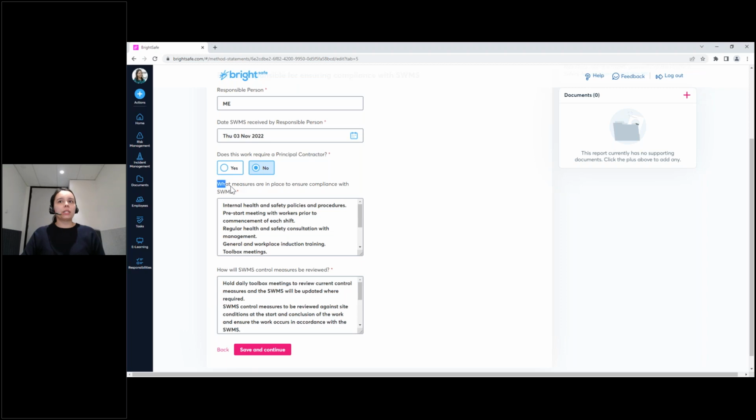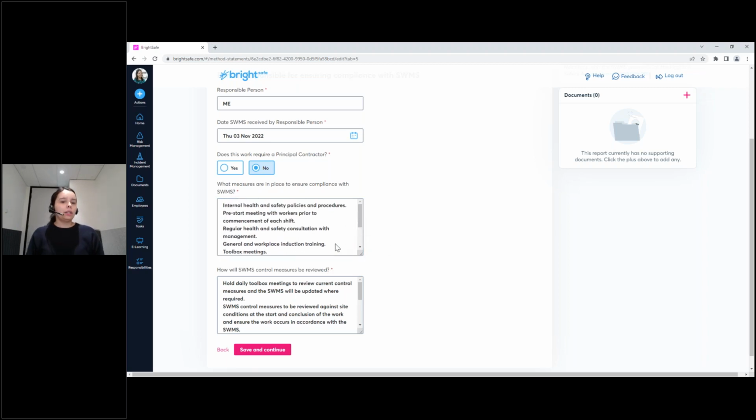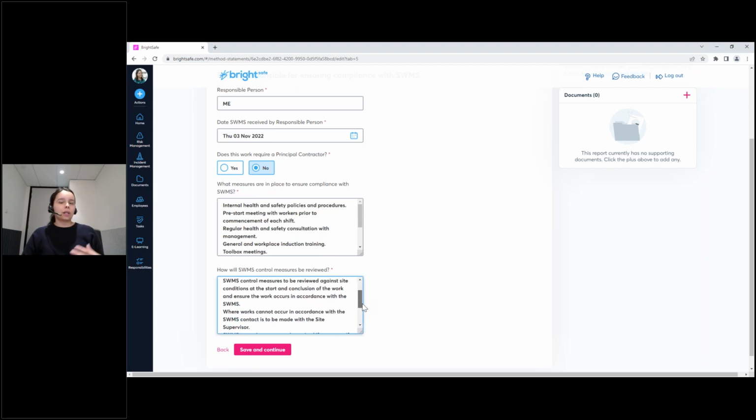What measures are going to be in place to make sure we're compliant with the SWMS? What are we going to do to make sure that the SWMS are being reviewed, or those control measures are being reviewed? So again, text box where you can go in and make tweaks, but it's giving you the ideas of things that we should be doing to help continue the compliance with these. So pre-start meetings, toolbox talks, inductions, reviewing the SWMS, making sure that we're discussing with the teams and supervisors if any updates need to be made. That's the prompts in here.